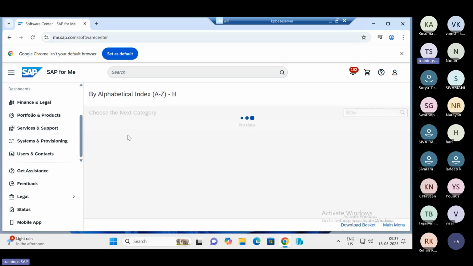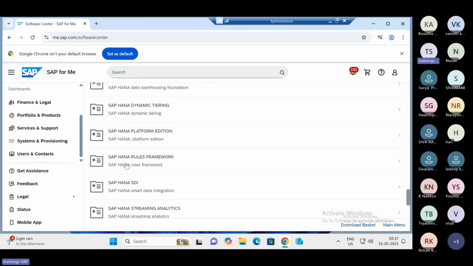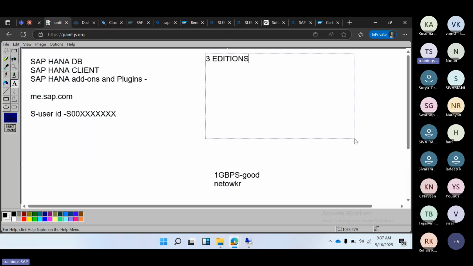Here you can go for H for HANA software. Then go to the HANA platform edition. What does platform edition mean? SAP has released 3 editions into the market when they released the SAP HANA product versions.